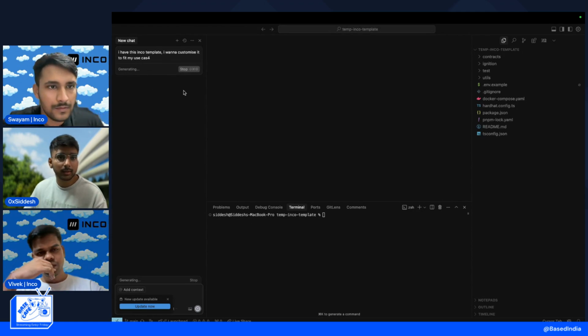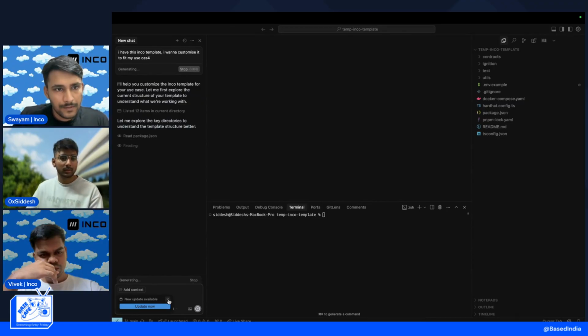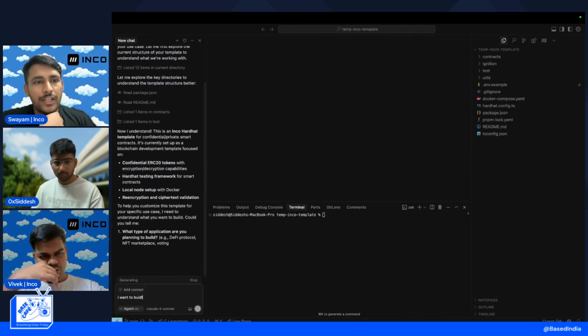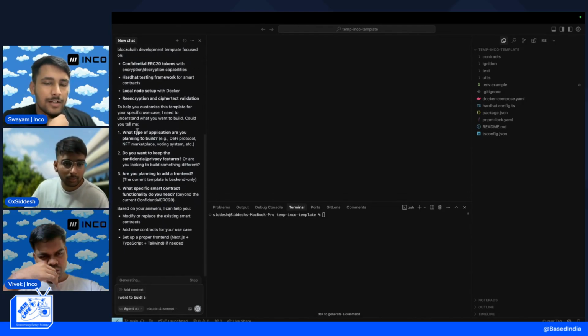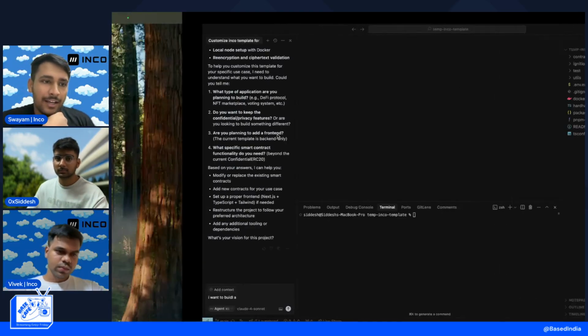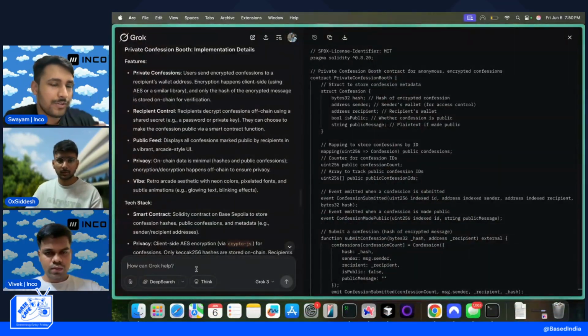First, let me ask this and see if Cursor can identify customizing Inco for my use case. Let me first explore. Okay, it is exploring. What you can actually do is ask Grok to create a cursor.txt file for you, paste it here, and tell Cursor, hey, read from the cursor.txt file and create the whole code for you using Inco.